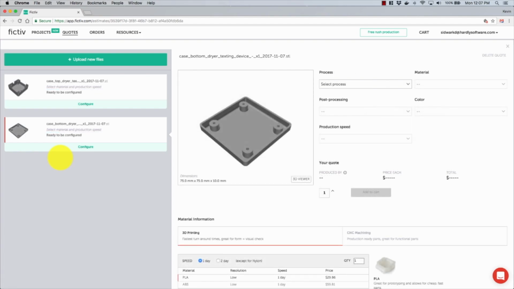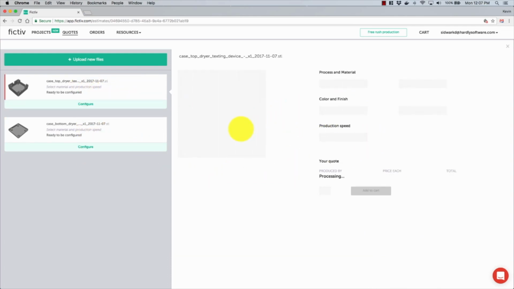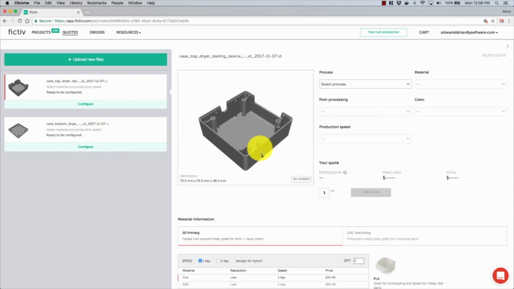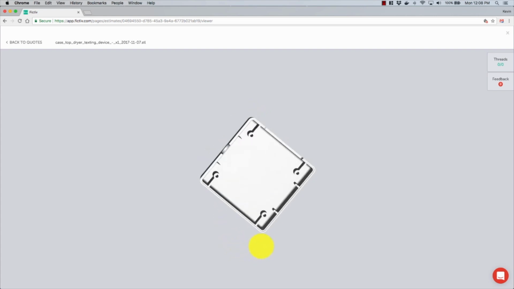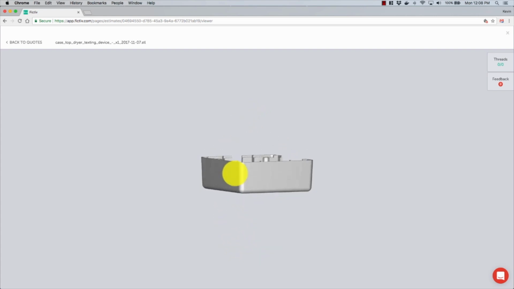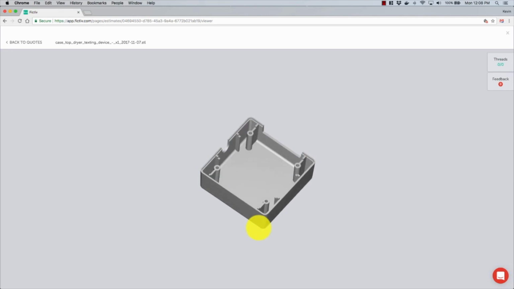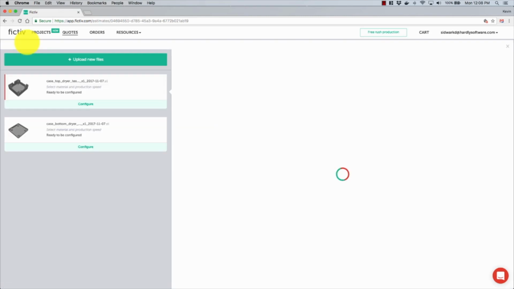Once the quote process is finished, you will see a page like this where you have the parts listed here on the left and more information about each one of them over here on the right. And so you've got this little 3D viewer. If you click on this, you can actually view your part and inspect it and make sure everything looks good as far as Fictiv is concerned with uploading it. That looks great. We'll go back to quotes.